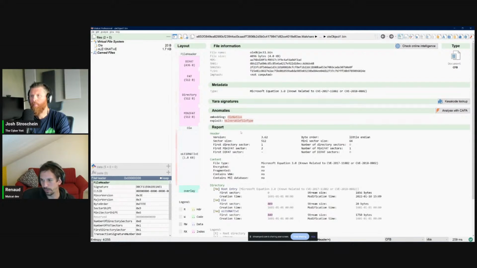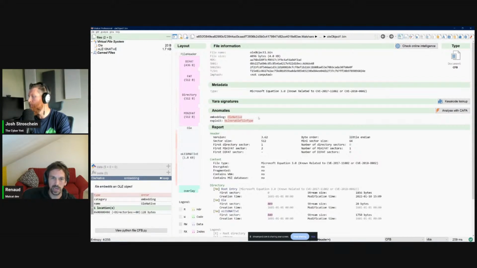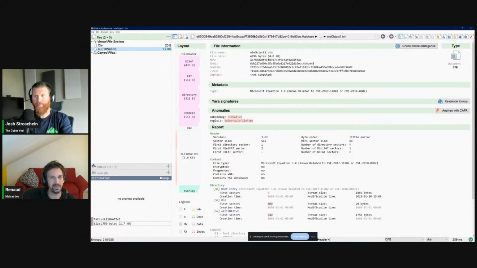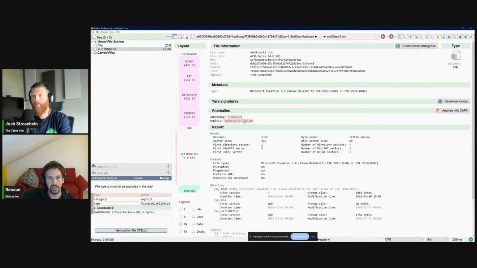It's not an antivirus. Don't use it to detect. Don't use it to make your decisions at the end. It's just a help for the analyst. For instance, there we can see the first anomaly. If I click on it, files, embeds, and OLE objects. Okay, it's most likely this OLE native there. And second anomaly, vulnerable file type.